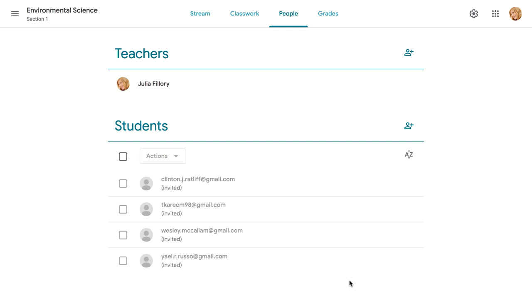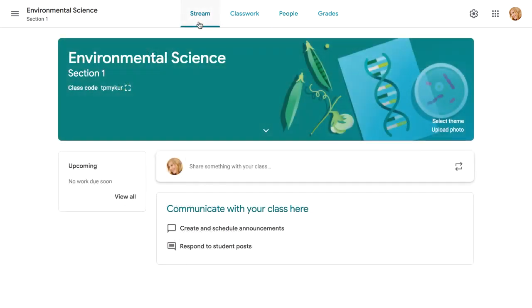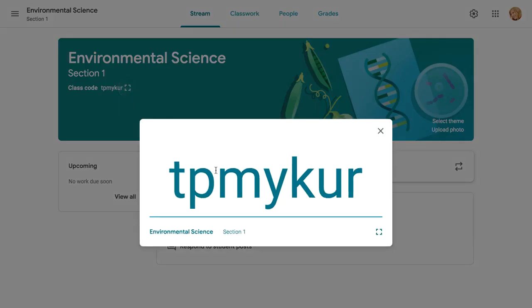You also have the option to add students using a class code. This is a short code that anyone can use to join your class. All you have to do is send it to them. You'll find your unique class code right here on the Stream tab. You can even use the Display button to make it easy to copy and paste. Now you can share your code with anyone you like.